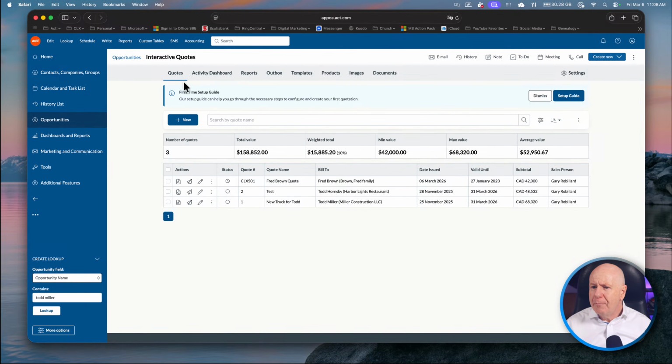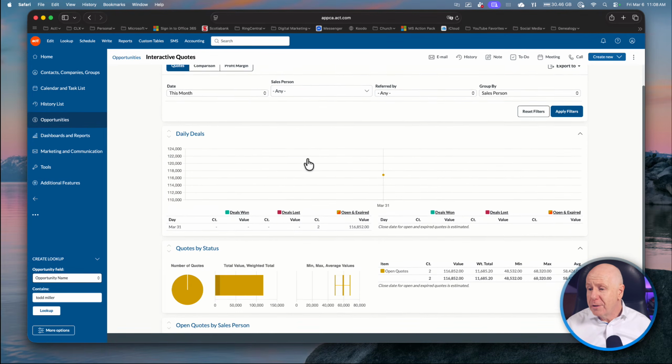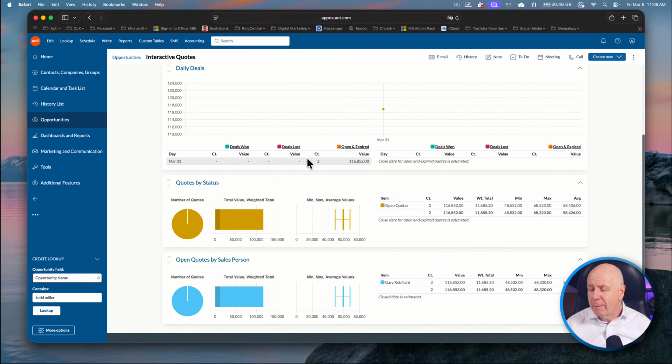And then in the quoting part of it, you've got an activity dashboard that shows the different quotes you've got. You've got a reporting system. The reporting system is really cool. It gives some really good stuff, especially if you've got a sales team.